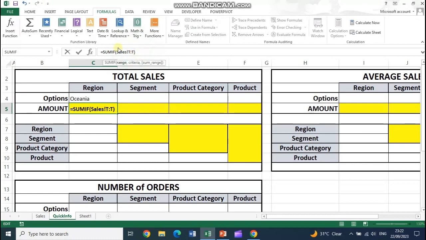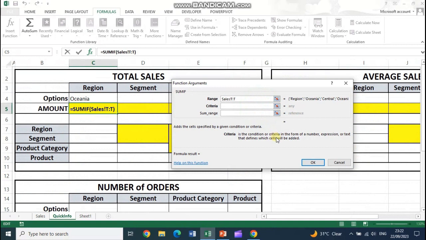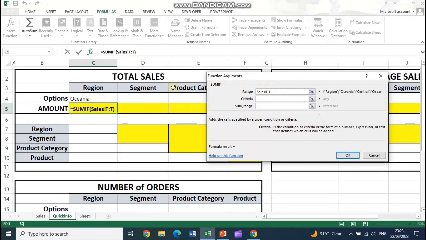The next parameter is the criteria. That means, what is the criteria you are looking for in this range? We are looking for region, so I have kept this area, and I have typed a value here, Oceania, for the region. So one criteria is one value, one cell. And what is the sum range? That is the column where you want to do the total once you find the value which is there in the criteria in the range. I'll explain the whole function once again.